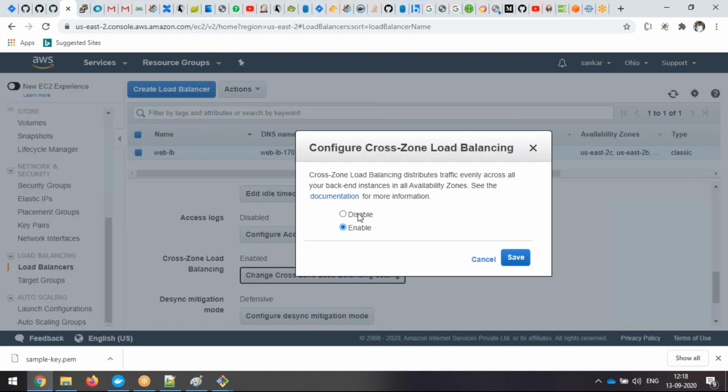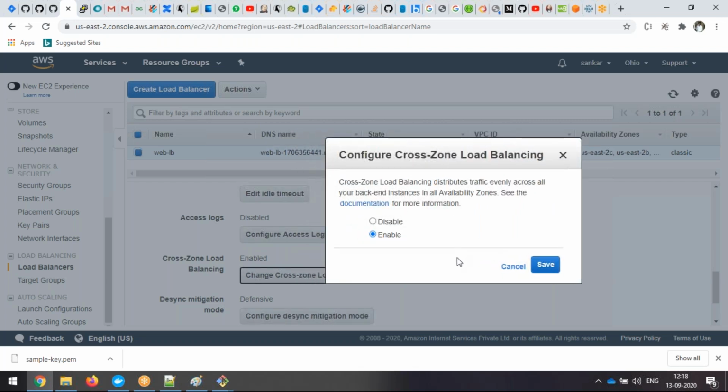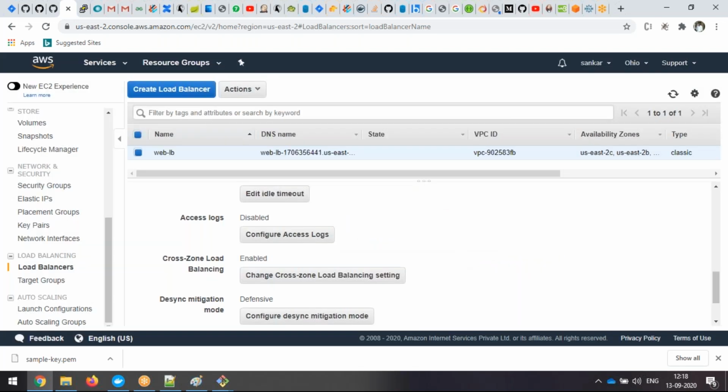Cross zone load balancing is nothing but this: if your application is deployed in different zones, that's what we do for high availability. High availability means if you deploy all the servers in the same zone and the zone is affected by floods or something, then all the servers are gone and your application will be down. So to maintain high availability, you should always have your servers running in different zones, not in the same zone.